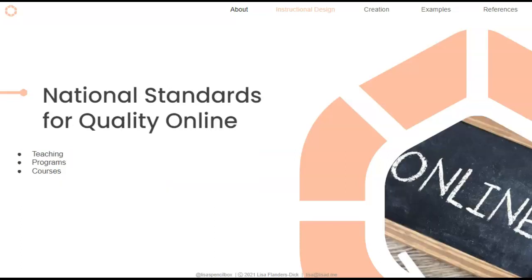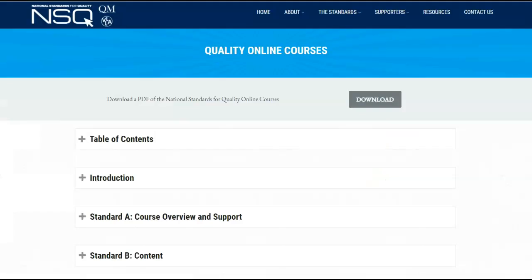Now, to take this further, there's actually a whole entire set of standards for quality online teaching, programs, and courses. So let's take a quick look at what a quality online course would look like as far as if we were going through standards. So you might have heard of Quality Matters or iNACOL, and both of those provide national standards for online learning. They have come together and there's now a national standards for quality online courses, teaching, and programs.